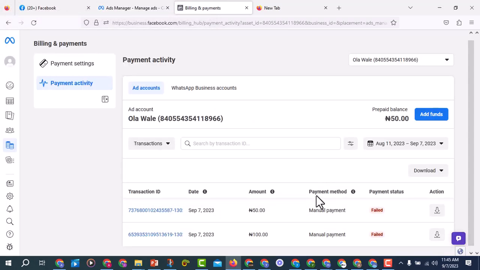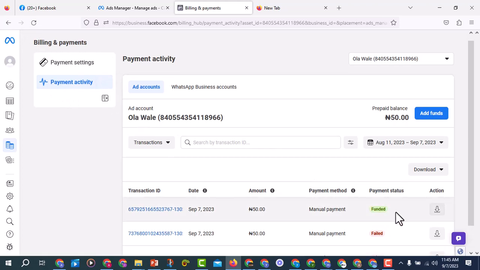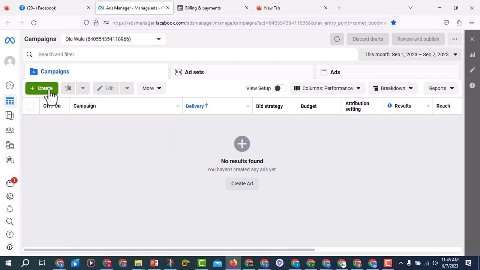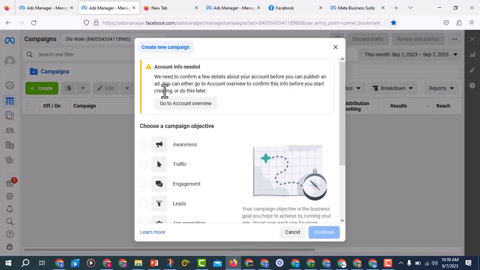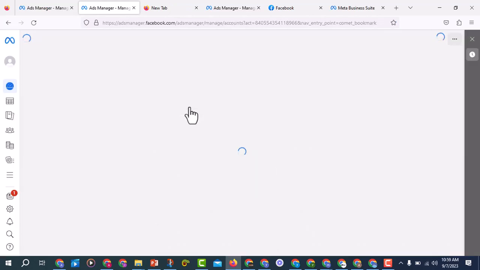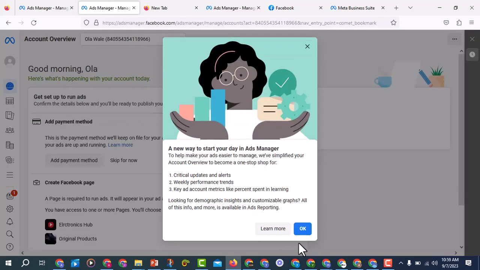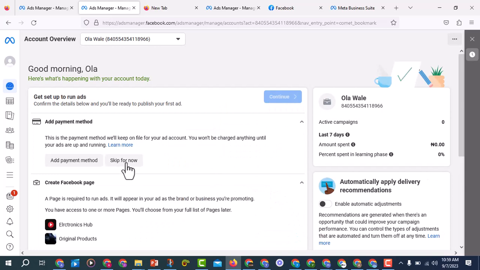So done. So let me refresh this place. You can see funded. So I have 15 naira here as my prepaid because I've just paid there. I haven't used it. So after doing this, I'll come back to this place and click on create. I want to create my ad. So this one is saying account info needed. Click on go to overview. Okay, just click on skip for now.